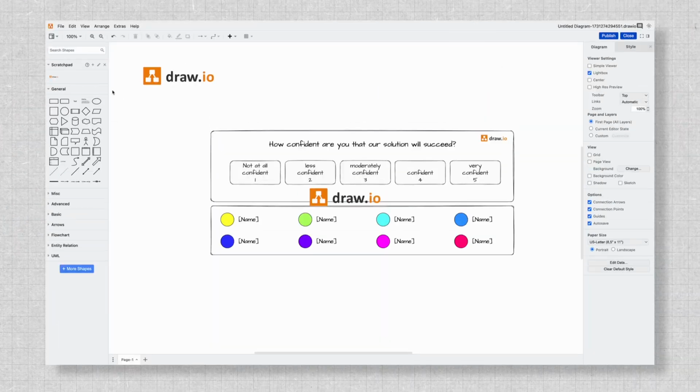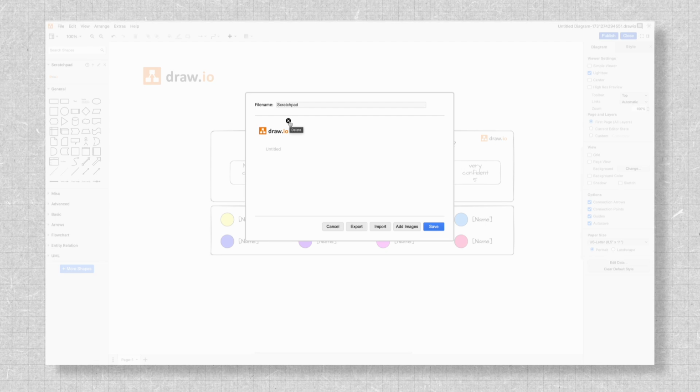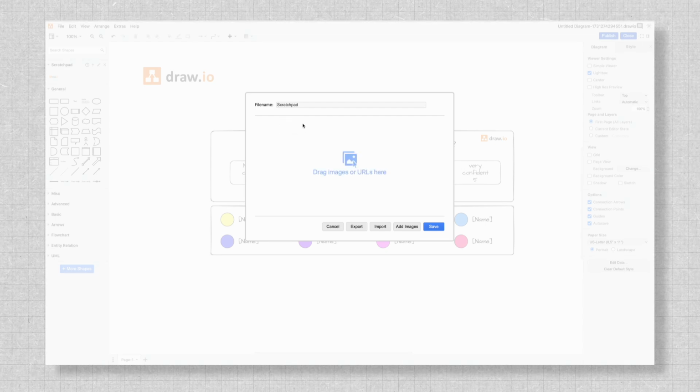But like any workspace, the scratch pad can get cluttered quickly. Make sure you tidy it up regularly by removing anything you no longer use. Click the pencil icon in the scratch pad to edit. Click on the cross icon in the top right corner of the shape to remove it, and then hit save. Keeping things organized will ensure you're always working efficiently and without distractions.